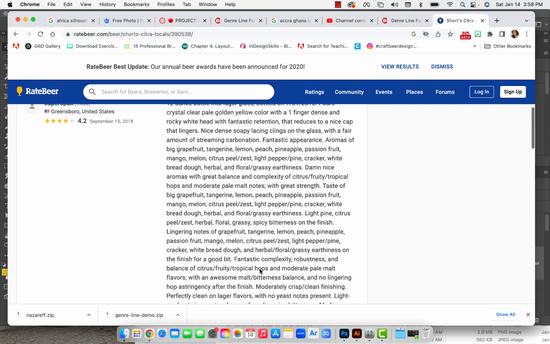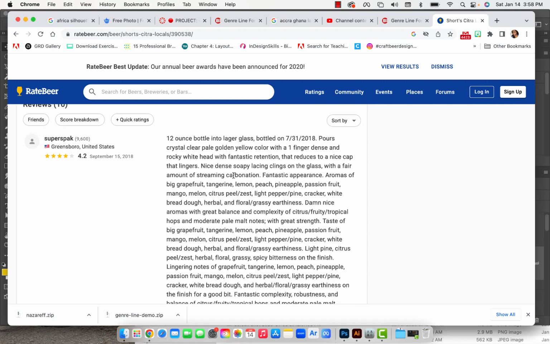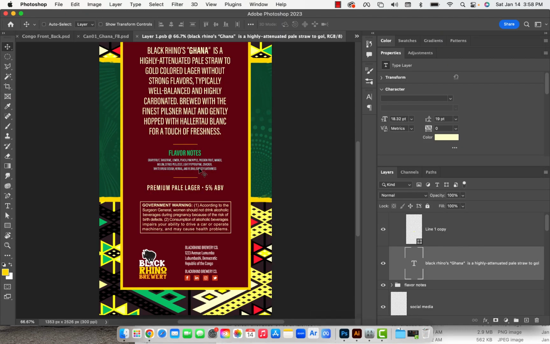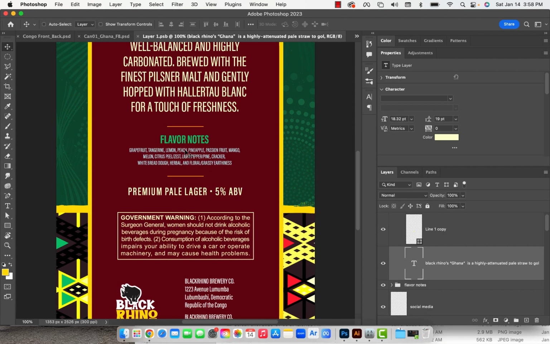Now, I don't need all of this information. I just took a few words, and you can revise it, tweak it. But that's what I used for the back of the can here under the flavor notes. I repeated the kind of beer that it is and the alcohol by volume percentage, because that's an important piece of information that helps people choose. They will choose it or not choose it based off of this. So this is important. That's why I repeated it.